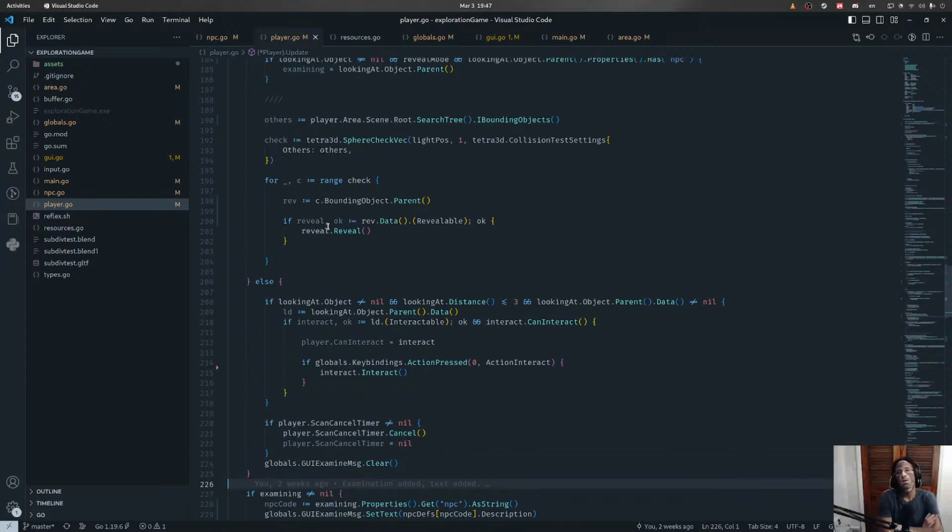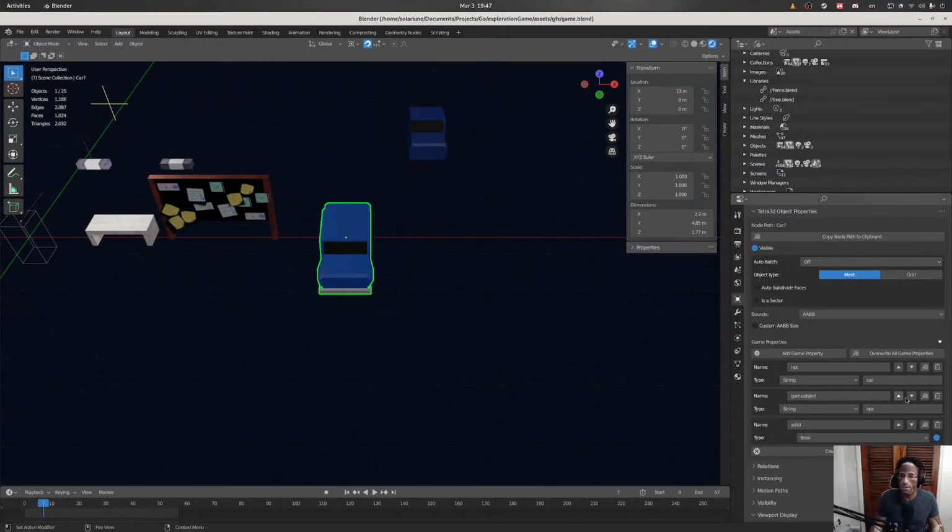Now, really, the car doesn't need to even be an NPC game object. It doesn't need to do anything. It can just sit there. It could just sit there.